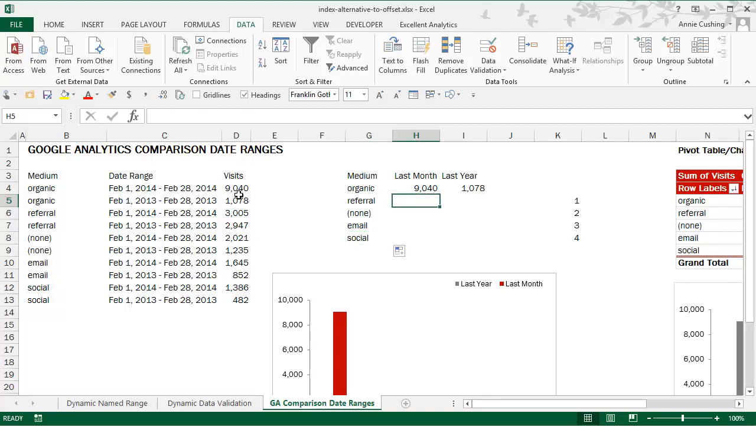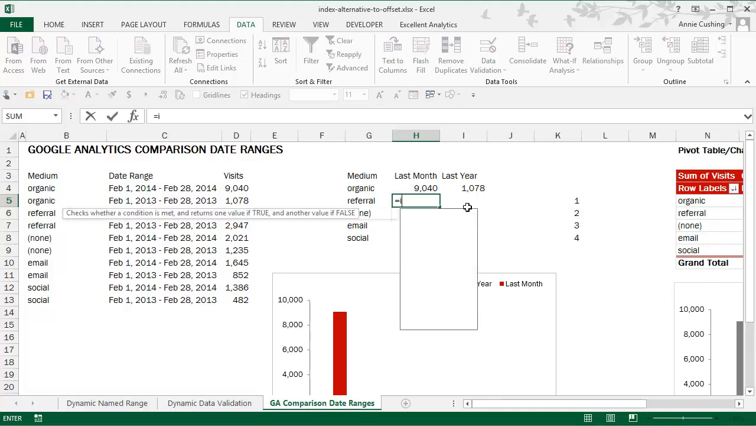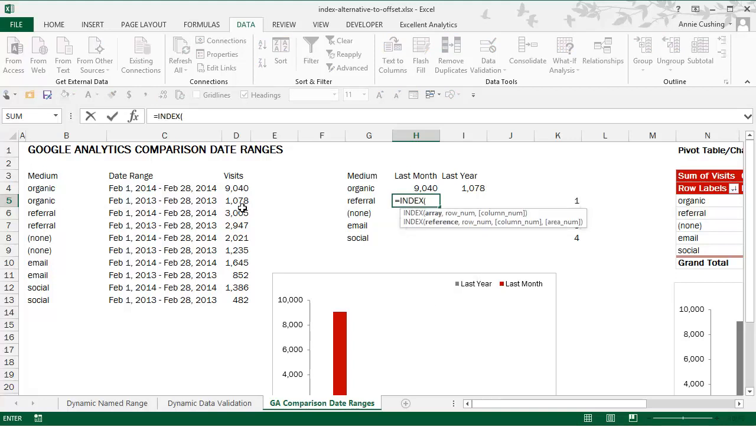All right, so now we have to use the same strategy to get 3005. We want that here. We want 2947, etc., etc. So we're going to use the same strategy. We're going to say index. We're going to start here with our range because, again, we want that second row to grab this. So that may not be terribly intuitive when you first start out, but it works.